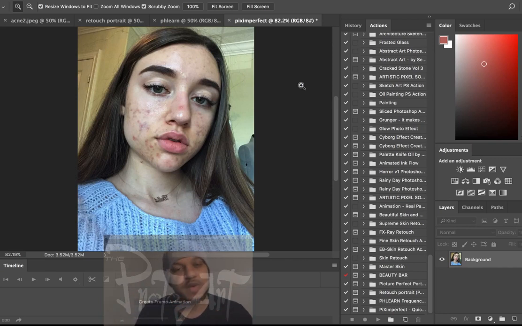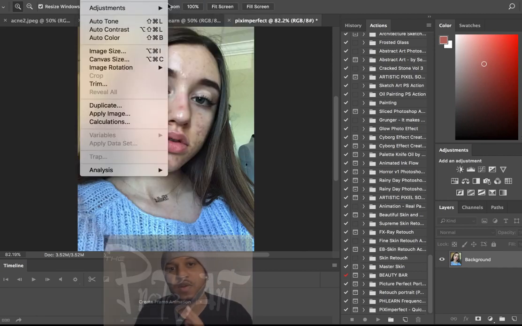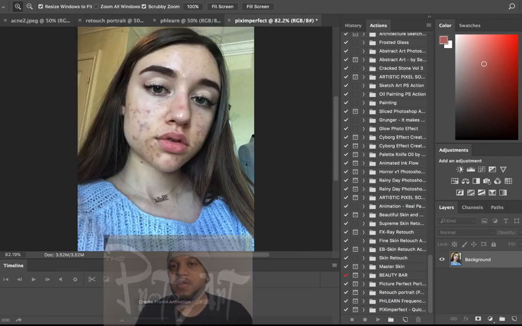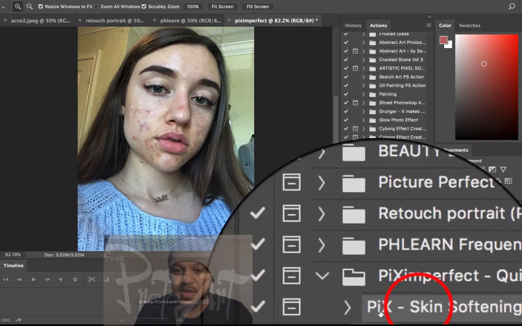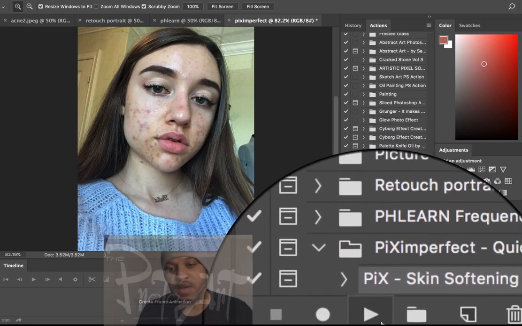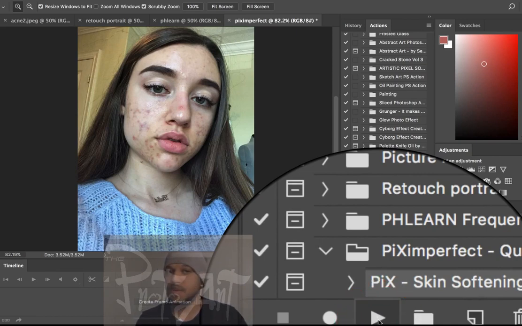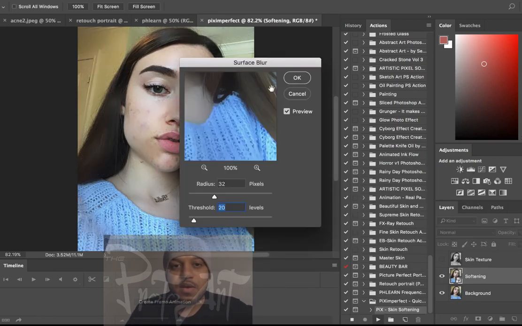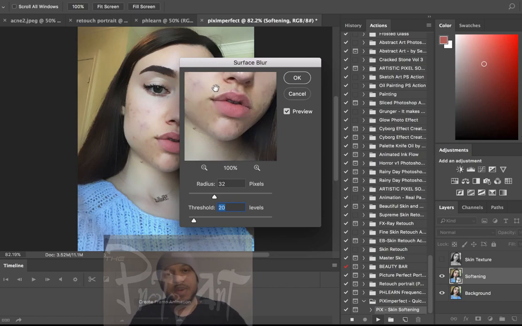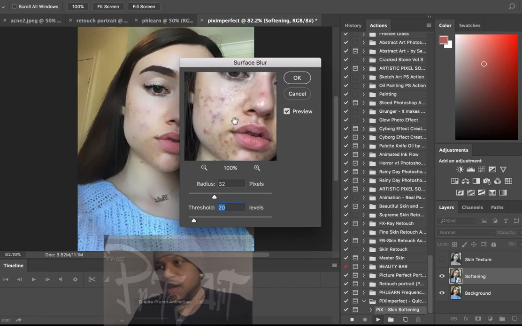Piximperfect first. Everything's loaded up, settings are all the same. The image mode is on RGB, 8 bits, and it's all ready to go. So with the image selected, go to Piximperfect, select it. Now it becomes available to play as an action. I'll hit play. Phlearn and Piximperfect offer similar things where they do frequency separation, which separates your textures and the color. Like I said, it gives you more flexibility with editing independently.